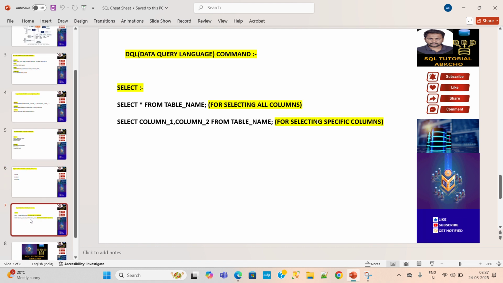And then we have the DQL, data query language command. Here for selecting all the columns from the table, select star from table name. And for selecting particular columns, we can use select column 1, column 2 from that particular table name.